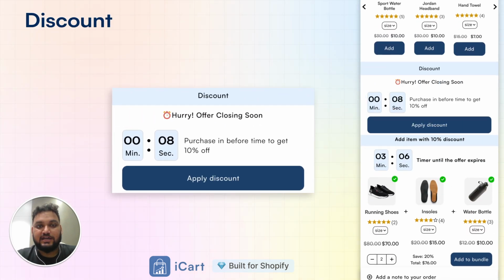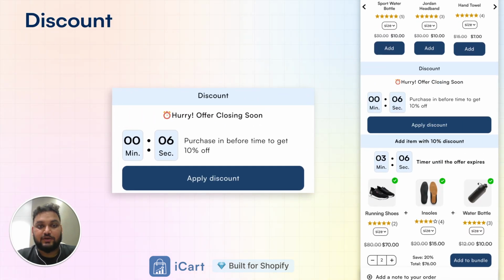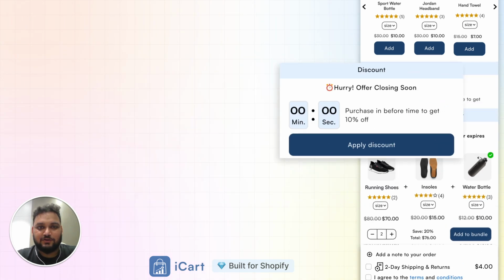Discounts allow you to create an urgency, encouraging shoppers to act fast, boosting your conversion. Discounts are applied right from the cart without the need of any coupon code.